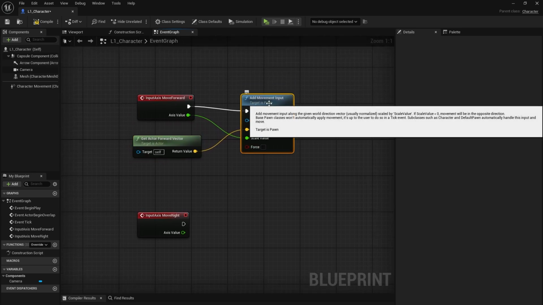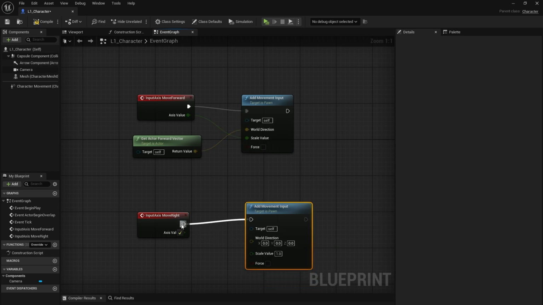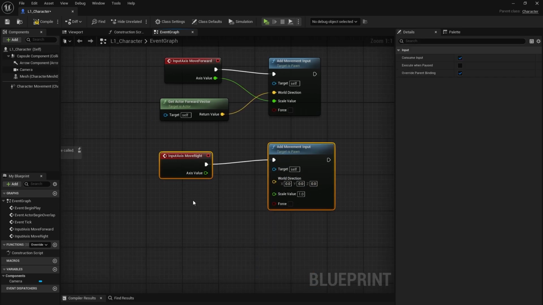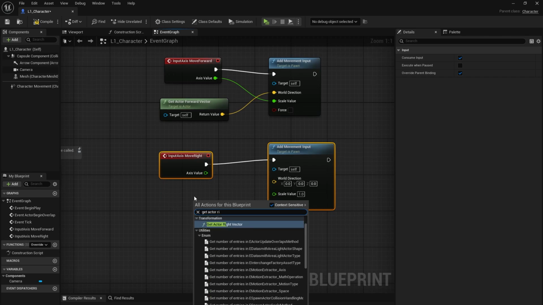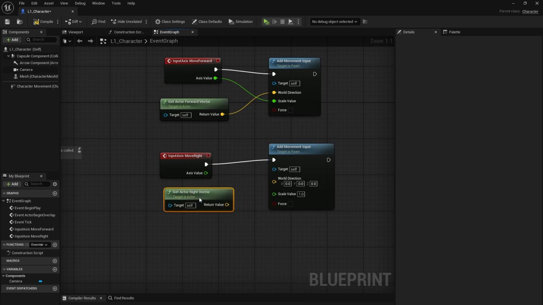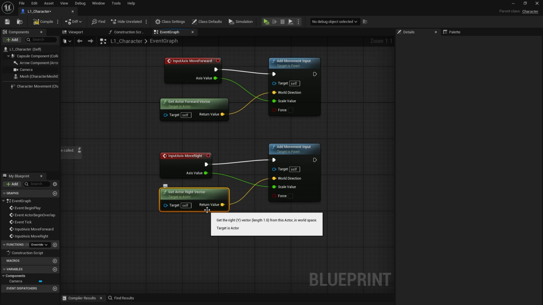And copy this add movement input and paste here and connect this to this. And right click, search get actor right vector and connect this return value to world direction and this axis value to scale value. The actor right vector node gives the direction 90 degrees to the right of where the character is facing. This makes D move right and A move you left based on the axis value.